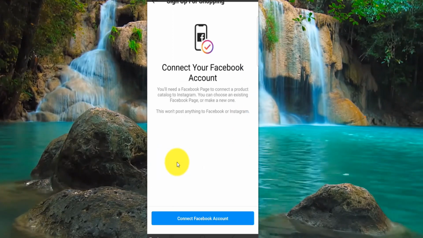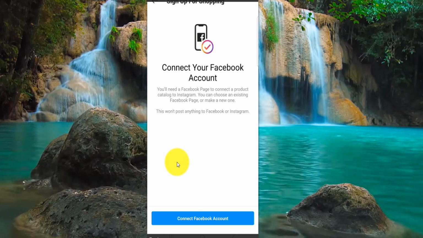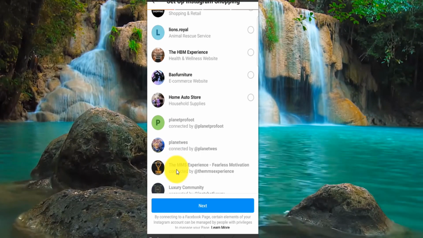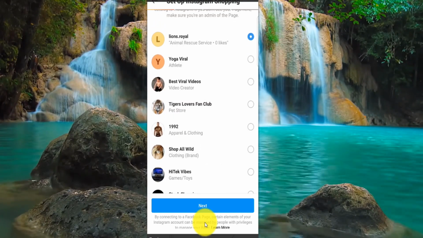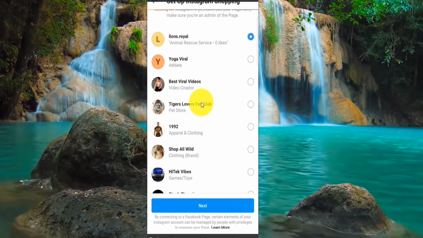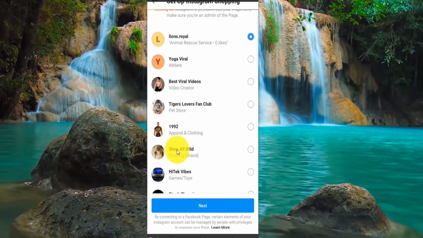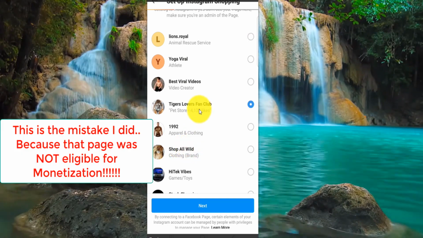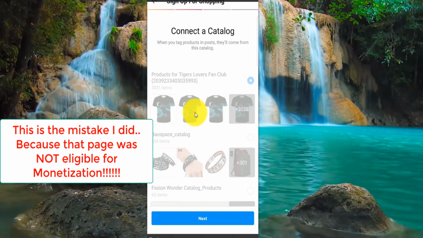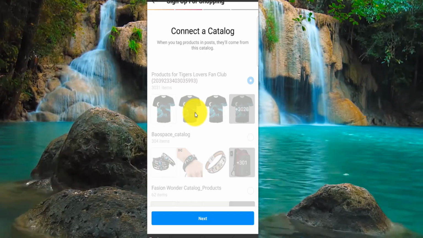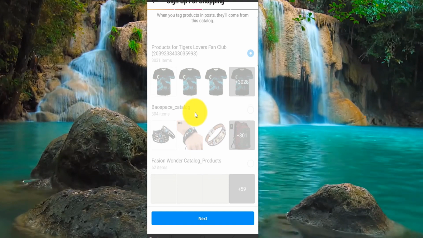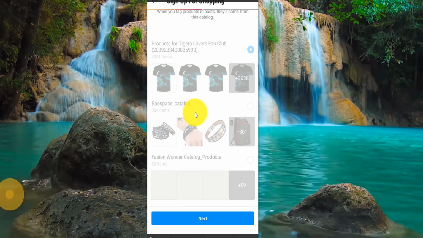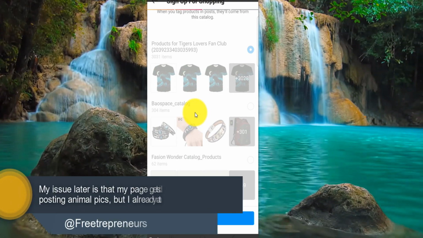I need to connect the Facebook page with a product catalog to Instagram. Okay, so let's go ahead and do that. It's asking me to pick a page, and guess what I'll do? In my list of pages, I am going to pick my other page, Tiger Lover Club. I also have this other page, but I'm gonna pick this one, okay? You see, it has 4,000 likes. And now you see directly what happens, because I already have a catalog imported and connected to that specific page.